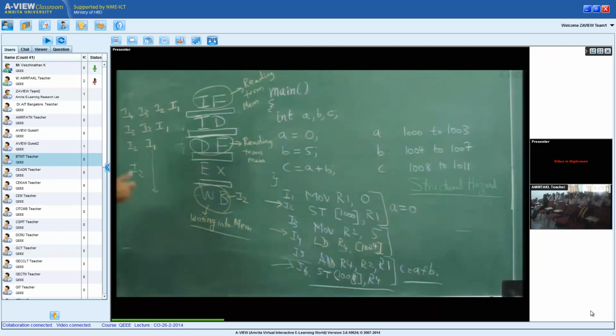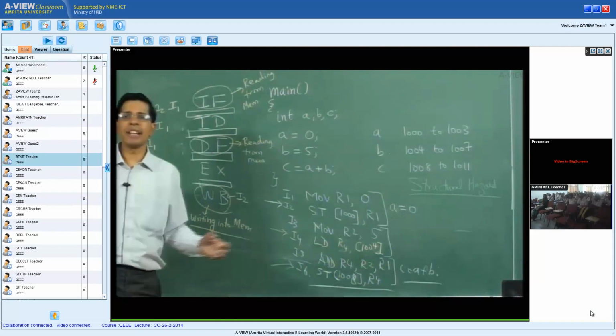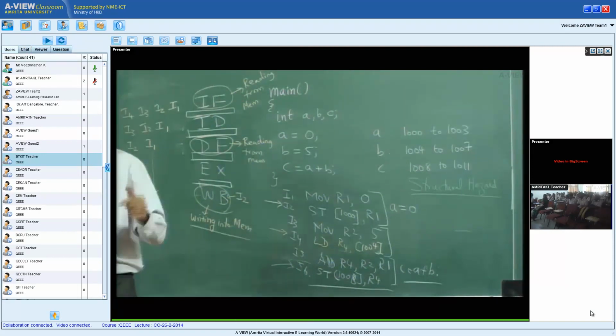I repeat, there is a shared resource and several instructions to access that shared resource at the same point of time, and this resource is not capable of handling so many requests, and because of that some instructions are asked to wait before proceeding in the pipeline. That type of hazard is called a structural hazard.